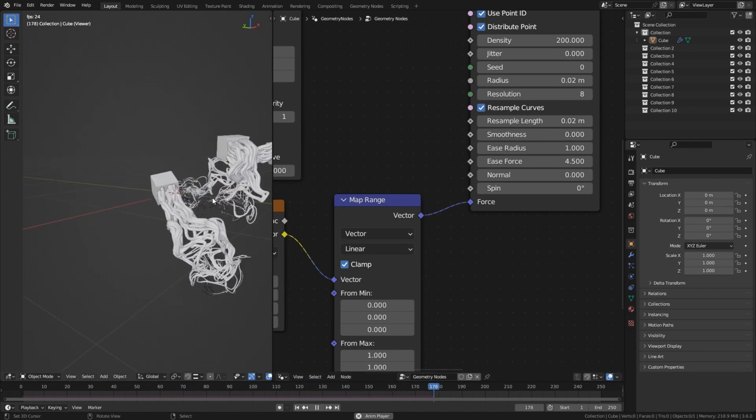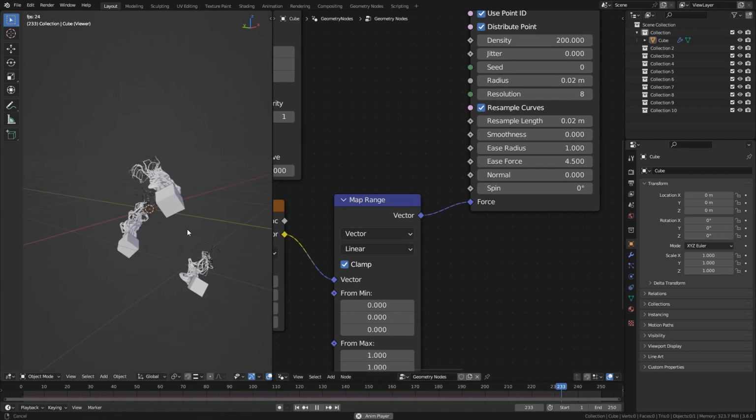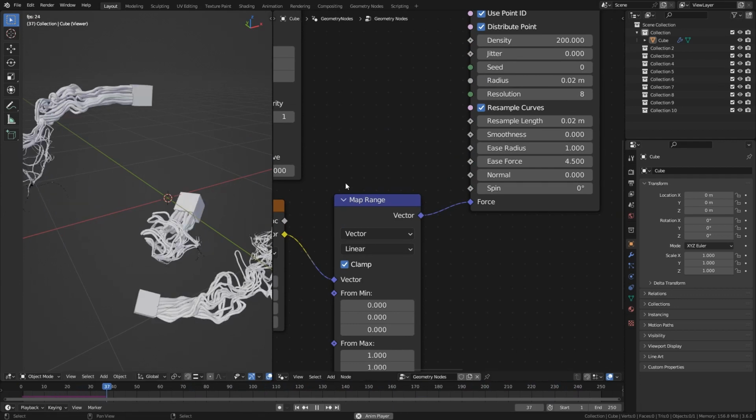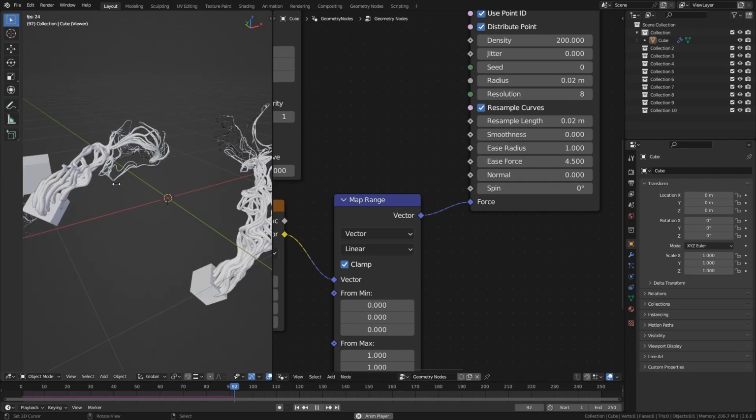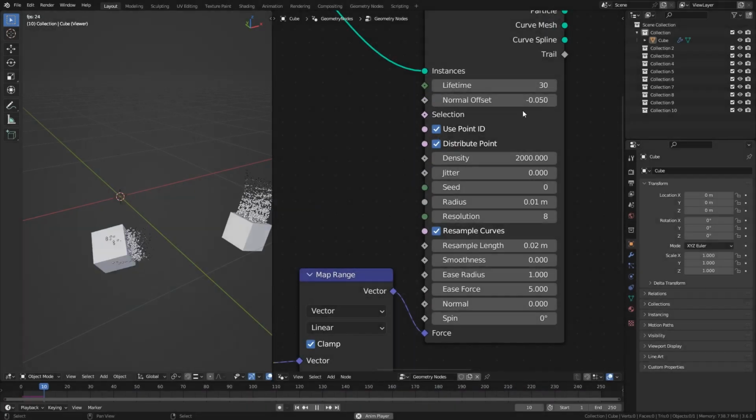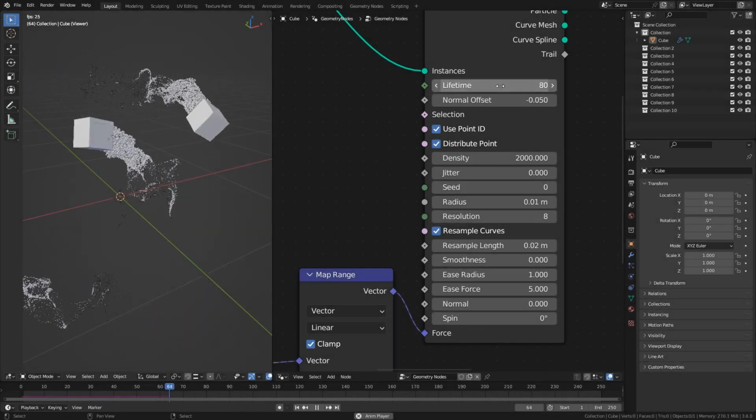Resample curves will make the result better. Also works on particles.